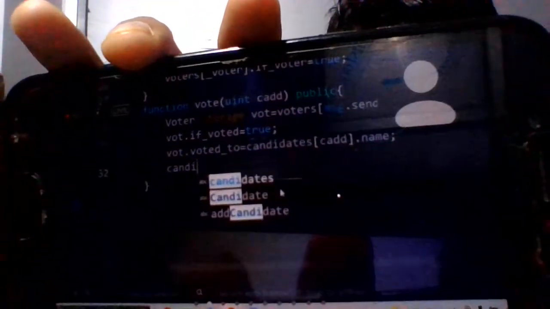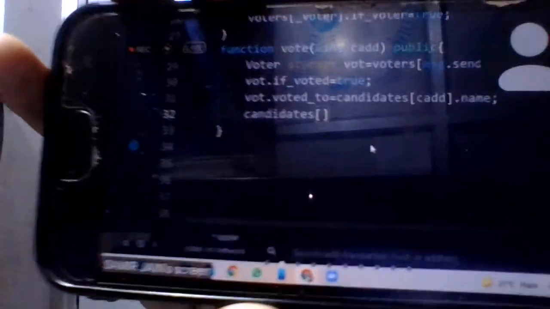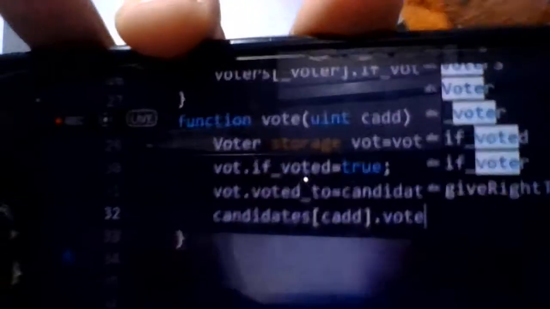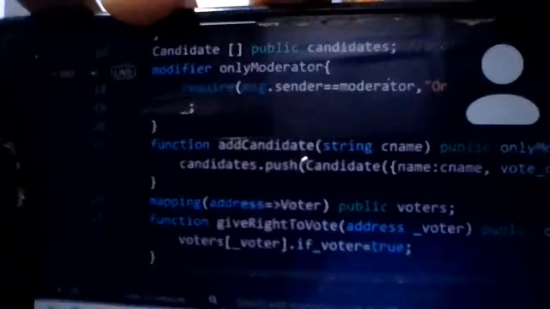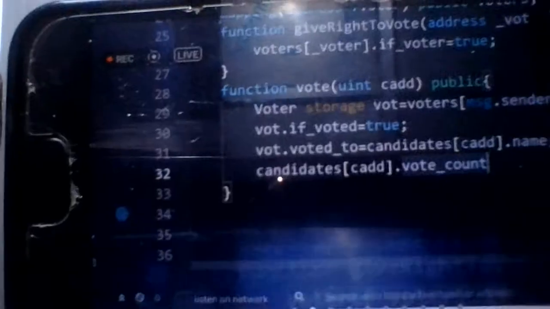So candidates, cad dot vote count. This vote count should be increased by 1. So how can we do that? Plus plus or plus equal to 1. If you want to increase it by 2, then we have to add 2 here. Since this is voting, for every vote we are taking it as 1. Okay, so this we have done.